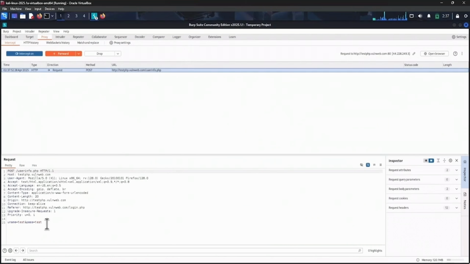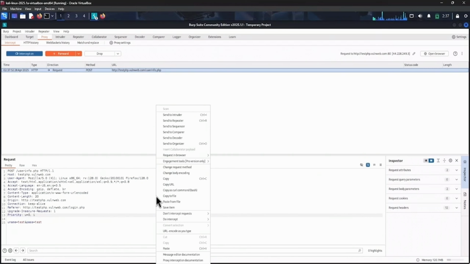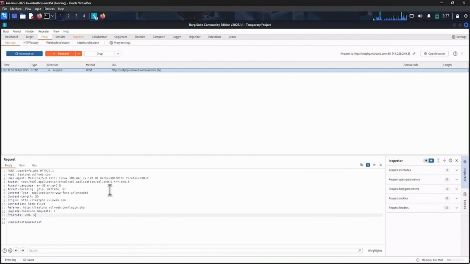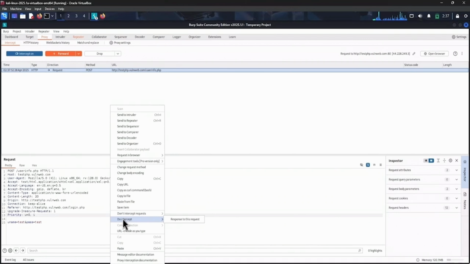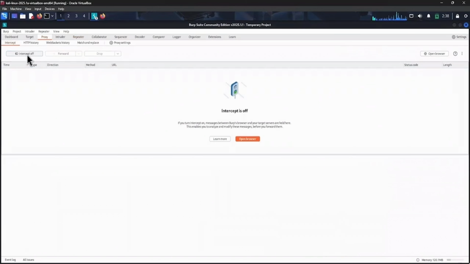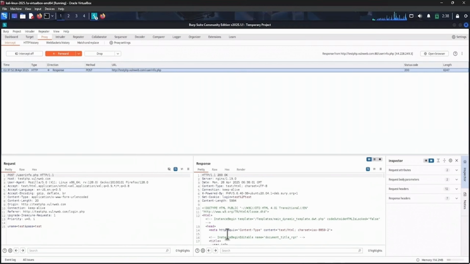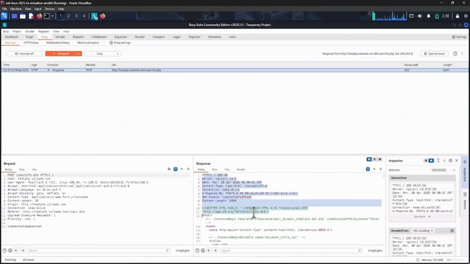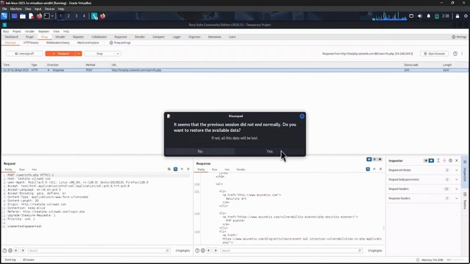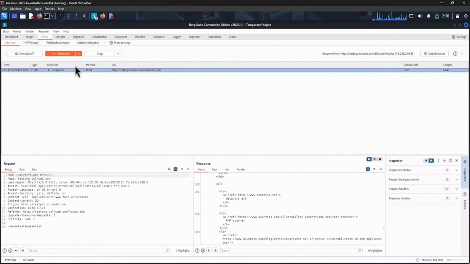You will now see the HTTP request intercepted under the Proxy tab. Right-click on the captured request and select Send to Repeater. Right-click on the request again, hover over Do Intercept, then select Response to this request. Now, click on the Intercept is on button to turn it off. You will now see the HTTP response displayed at the bottom in Burp Suite. Copy the full response into Notepad for future reference.